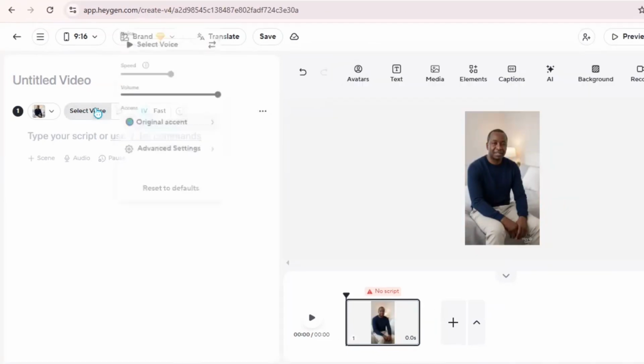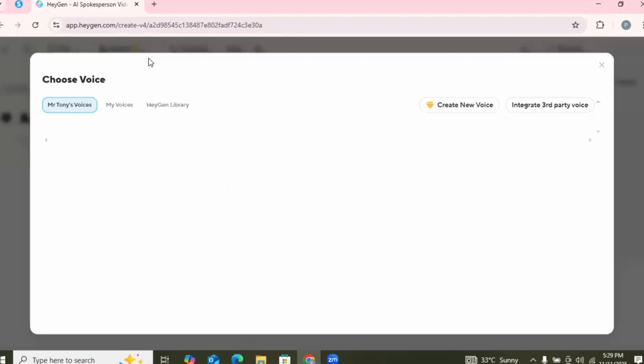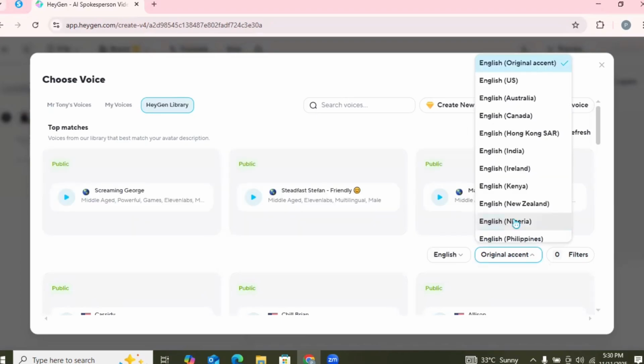Then the next thing is to select the voice. So I'm going to click on select, and then you're going to be able to select the speed, right? How fast or how slow do you want your avatar to speak? And then the volume as well. And then let's select the voice. Click on select voice. And here we're now going to be able to come to HeyGen library. Okay. So click on HeyGen library. So let's come down here and click on select accent. So click on English Nigeria, and then we'll preview the voices that are available.